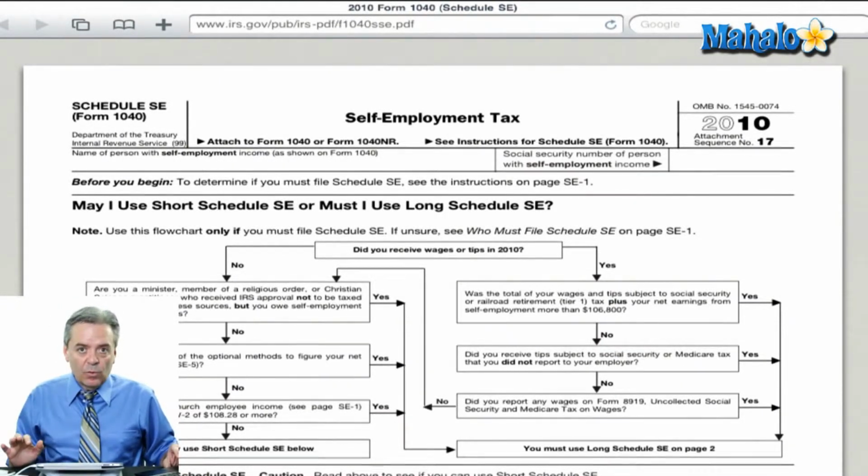Again, lots of forms out there, but when you need small business forms, mahalo.com is a place to go.